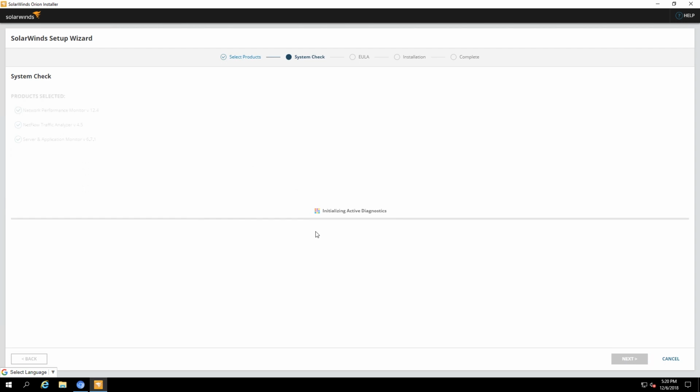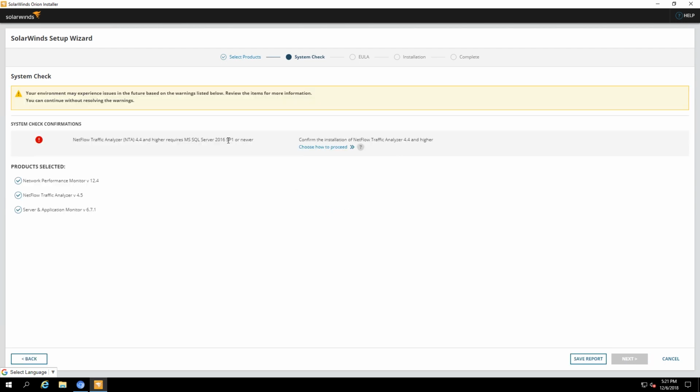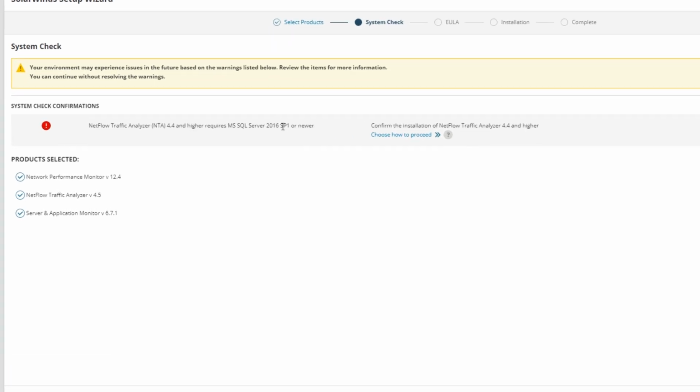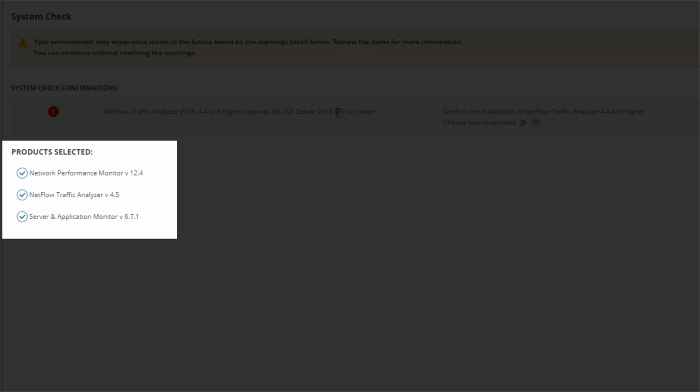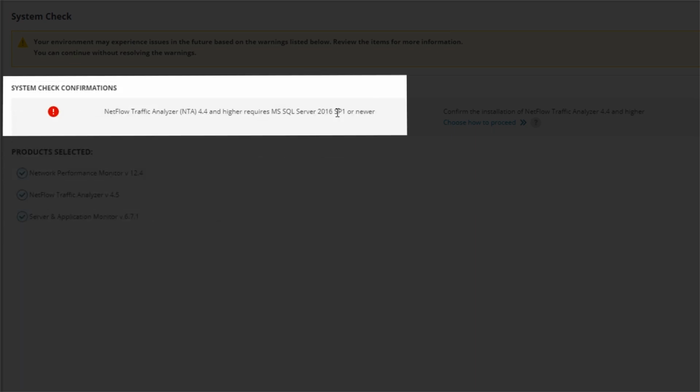The installer runs preflight checks to ensure your environment specifications match the system requirements for the selected products. If changes are required, the installer will guide you through the process. In this example, we are installing the latest versions of NPM, SAM, and NTA, including hotfixes. The system check is notifying us that this particular version of NTA requires MS SQL Server 2016 SP1 or newer.